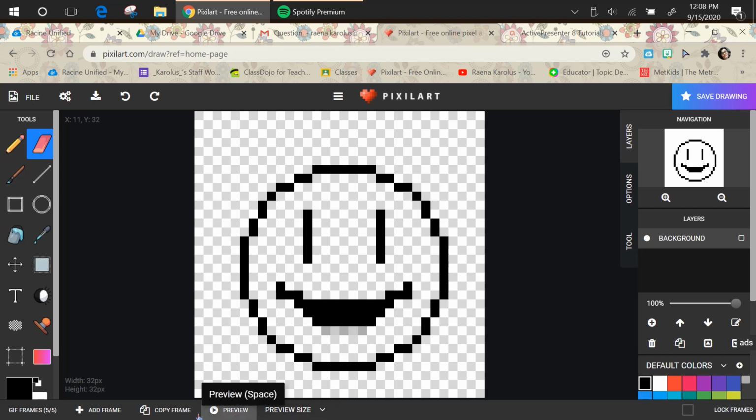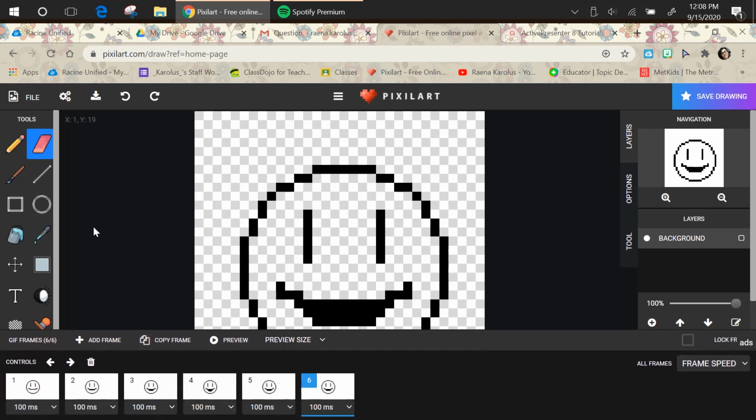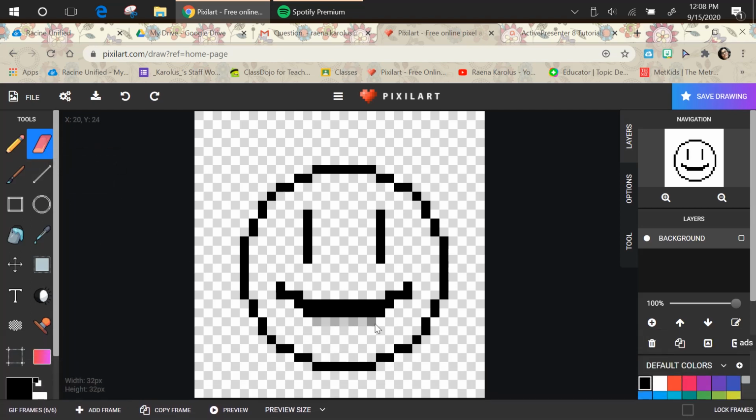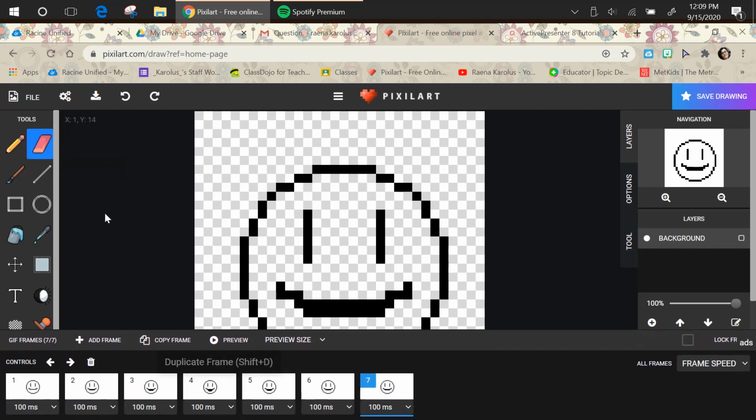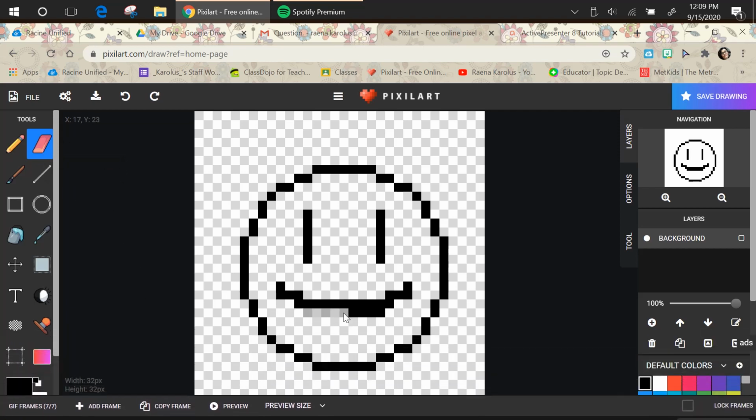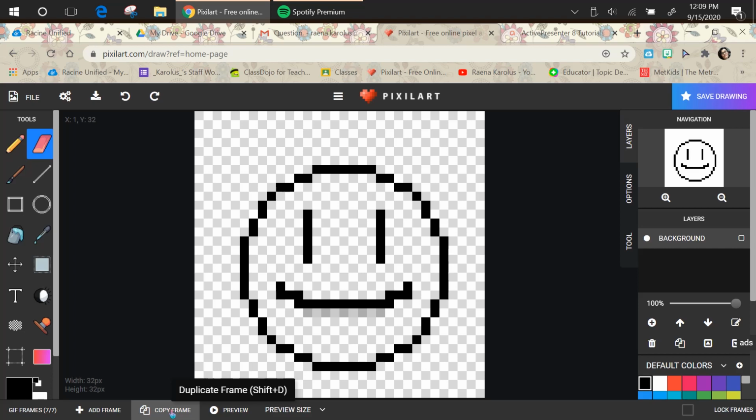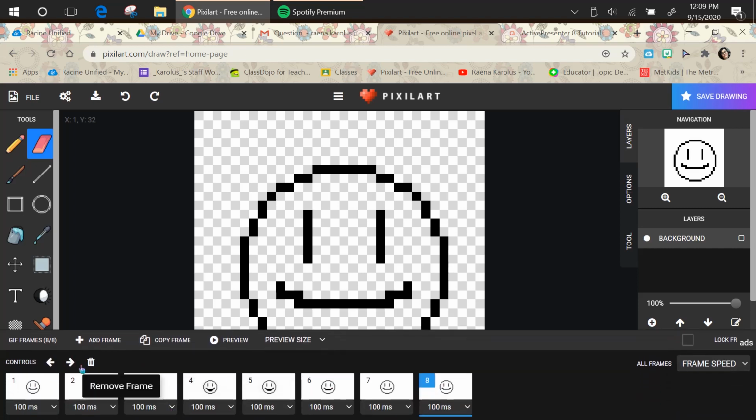as far. So we're going to just copy the frame. I'm taking things away this time. Copy frame. Erase. Copy frame. So now I have two that look exactly the same.